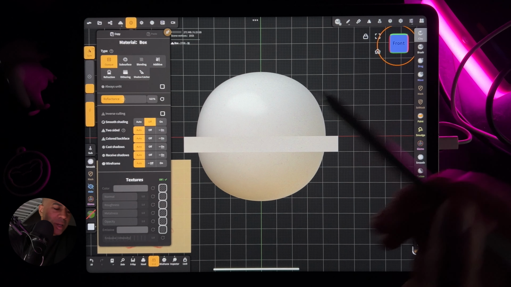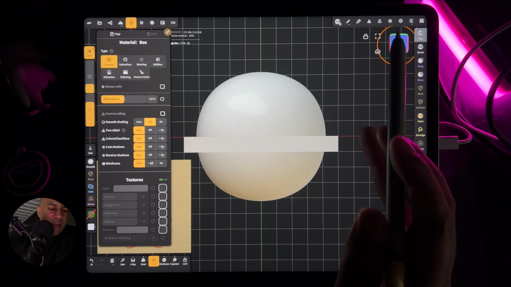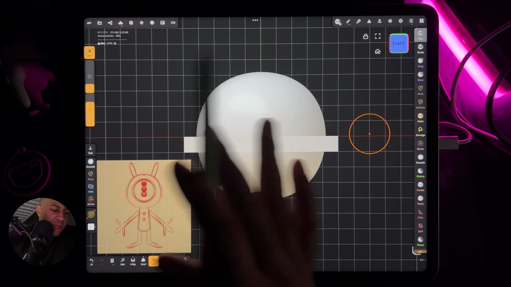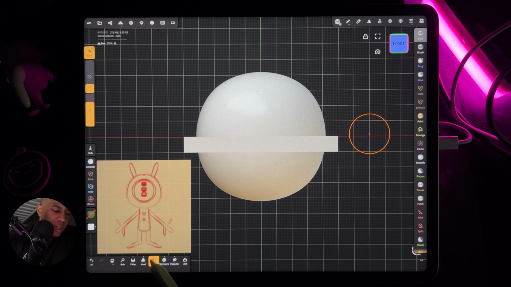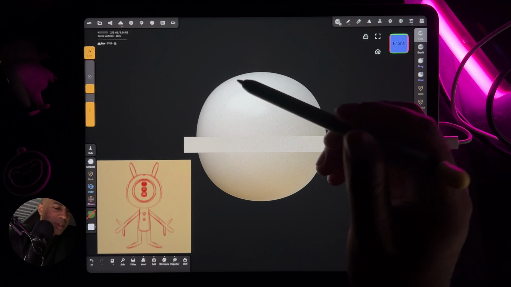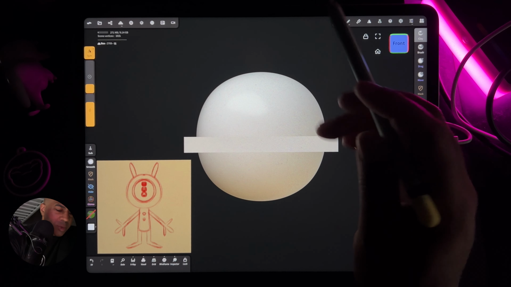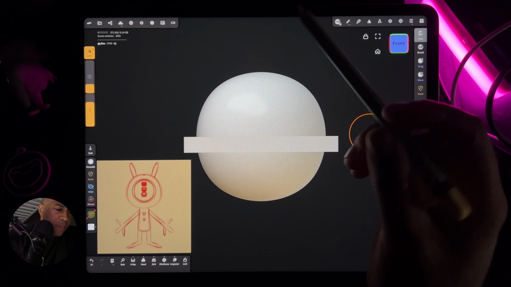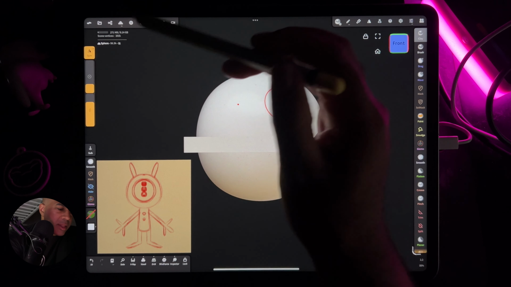We have our floor. Now that it's lined up to this red line, we don't need the grid anymore. So let's just go down here and turn the grid off. I think the grid is annoying, so now we don't have to worry about the grid anymore because we have our floor plane. Okay, so let's take this sphere.